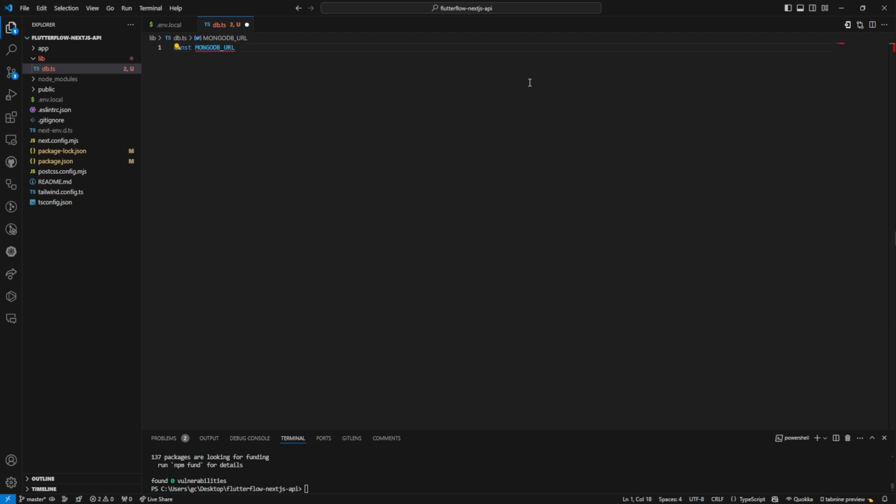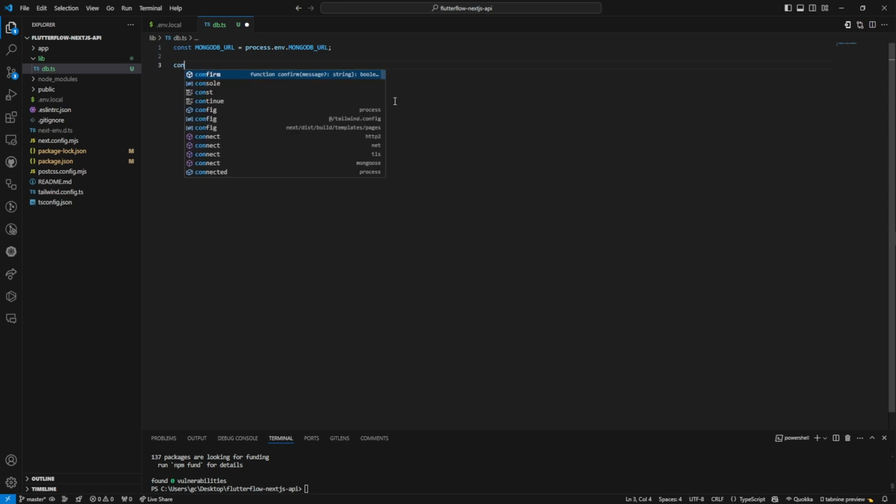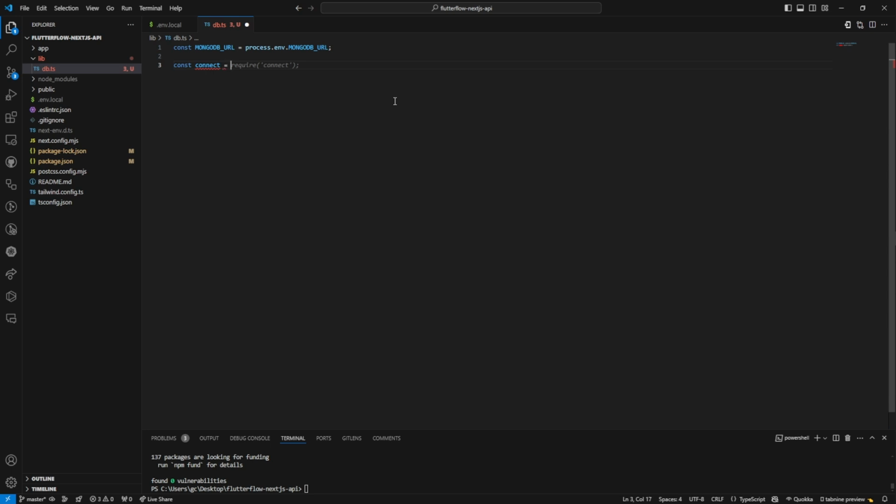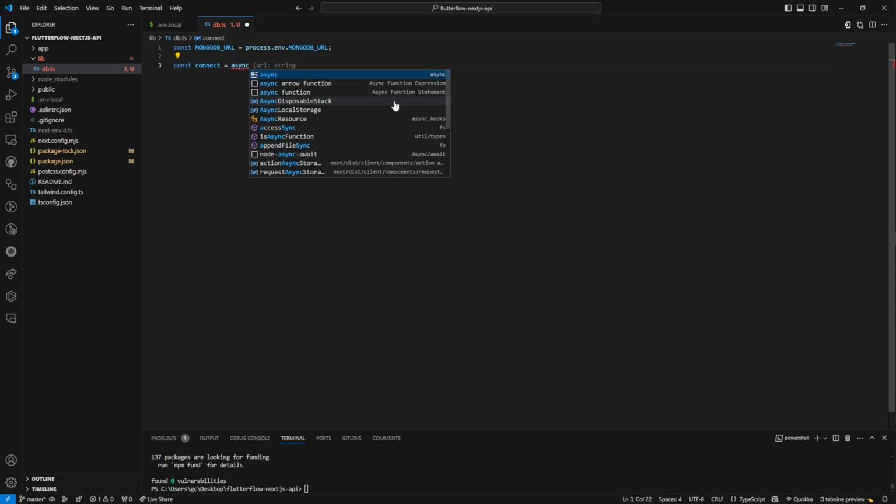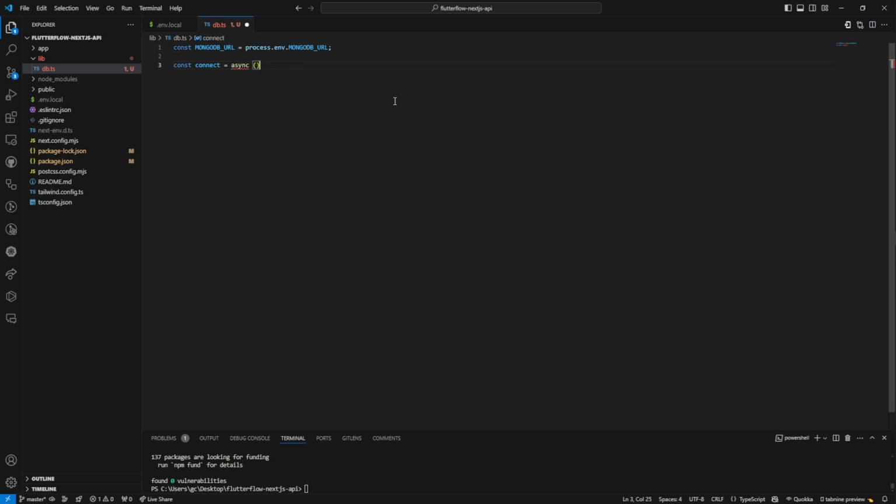So there we go. We just pasted our MongoDB URL is equals to process.env.MONGODB_URL. All right, just like that. And we can now start creating our connection. So we're going to say const connect is equals to an async function, and then we are going to start making our connection using Mongoose.